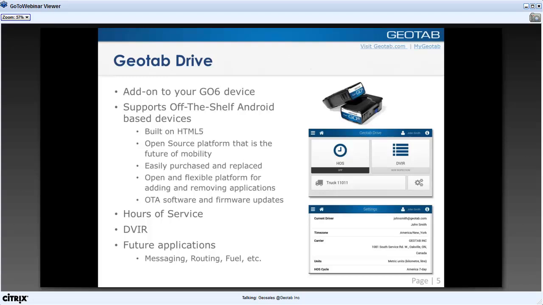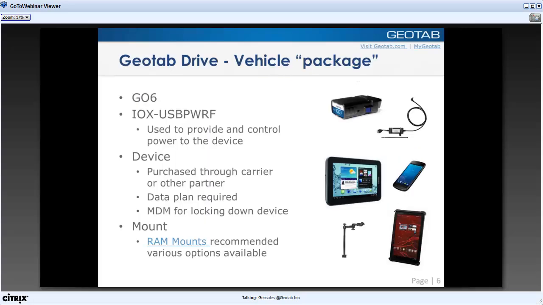Future state for this is to offer messaging, like I said, a built-in routing integration, fuel interaction information, all on this same Android tablet. Take a second and take a breath and see if anyone has any questions so far.